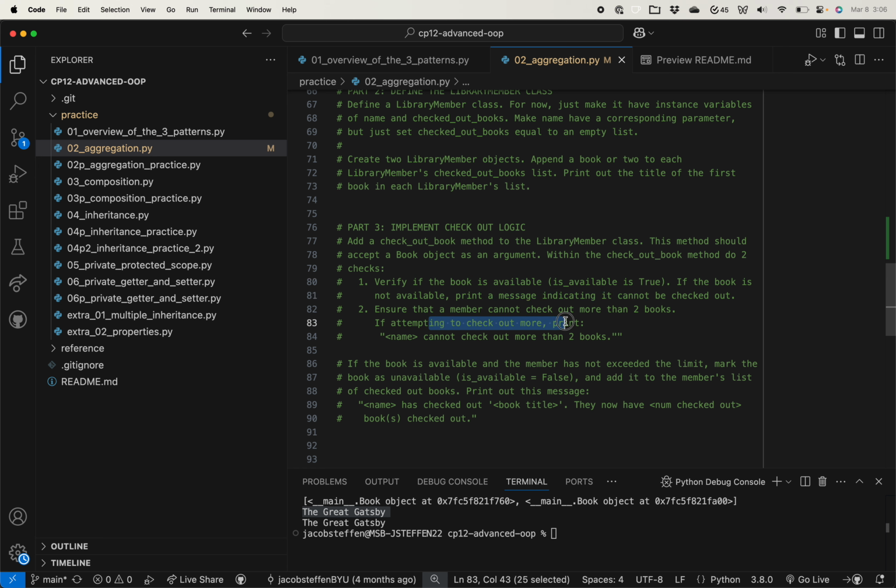If attempting to check out more, print out this person's name, cannot check out more than 2 books. If the book is available and the member hasn't exceeded the limit, mark the book as unavailable and add it to the member's list of checked out books. Print out this message: name is checked out this book title. They now have the number of books checked out.